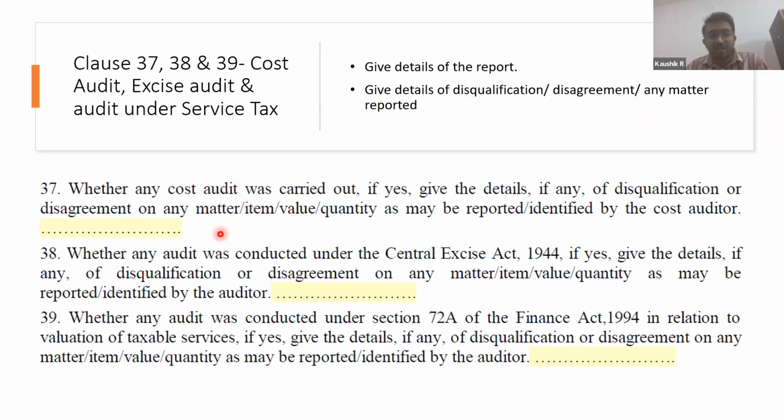In this fashion, you will do it for the cost audit report, and you will do it for the excise audit that would have been carried out. And this is a prior thing, service tax audit was there previously. If there was a service tax audit and there is any report in it, then this clause gets triggered. Is it clear? Is this slide clear? Any doubts here? Can we go to the next slide?